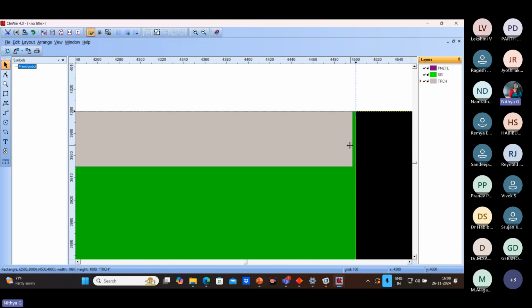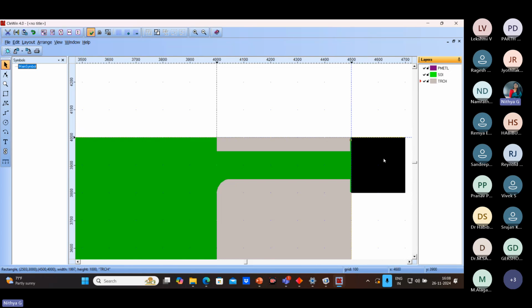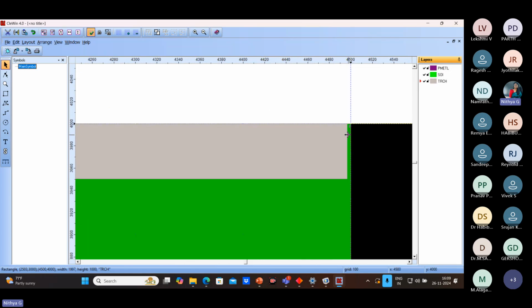So please make sure of where exactly you are going to create a metal, what should be the gap between the device layer and the metal, and also the trench.